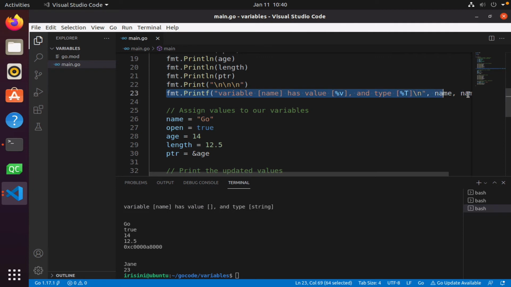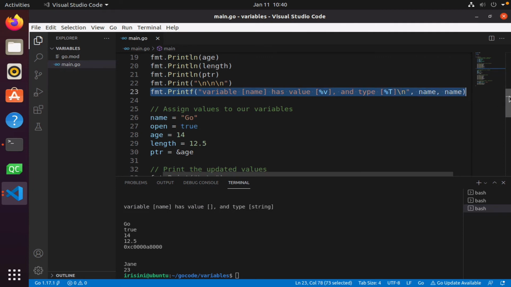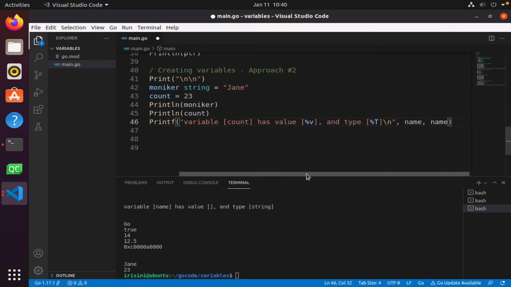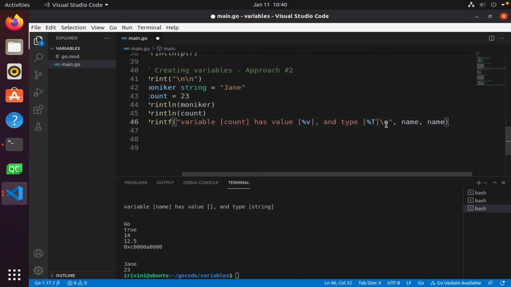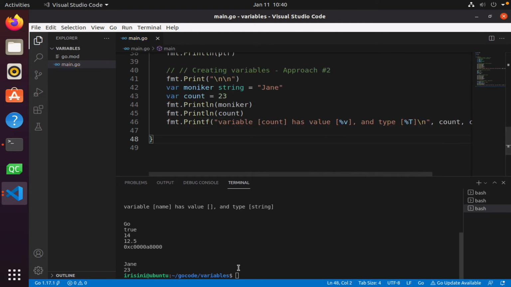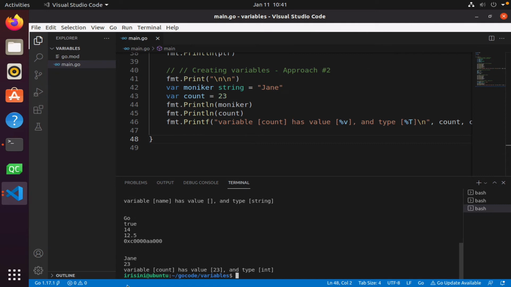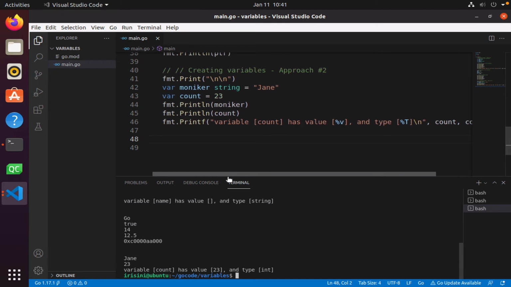Let me grab this, and we can show that Go infers the right type. So variable count has value something and type something. So we're going to use count here, and we're going to use count here. Alright, so variable count has value 23 and type int. Alright, so the compiler infers the right type.